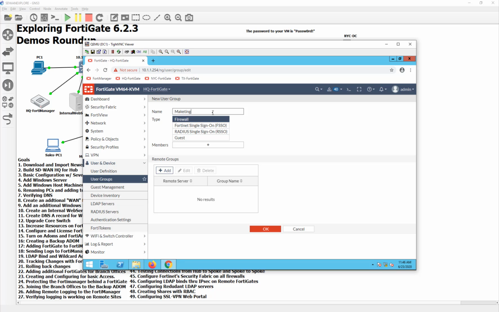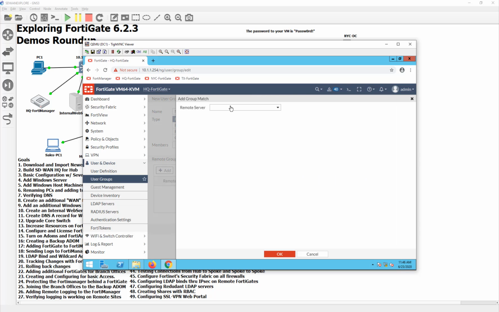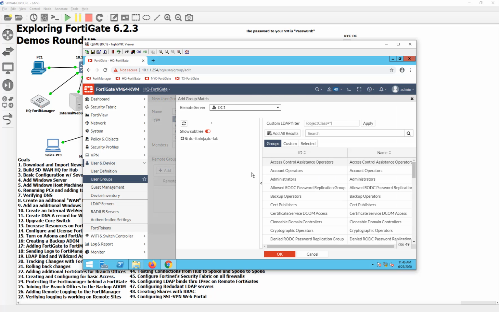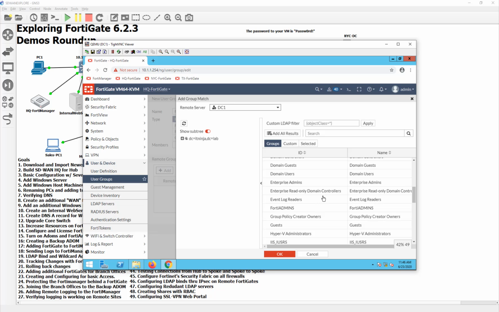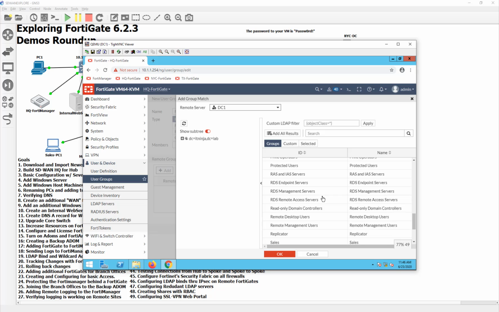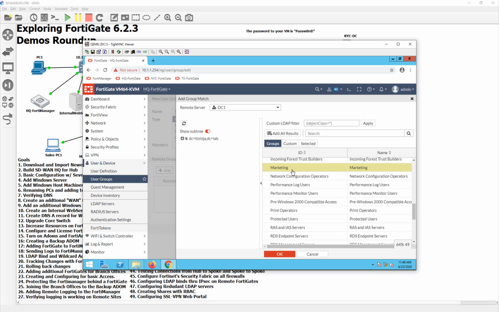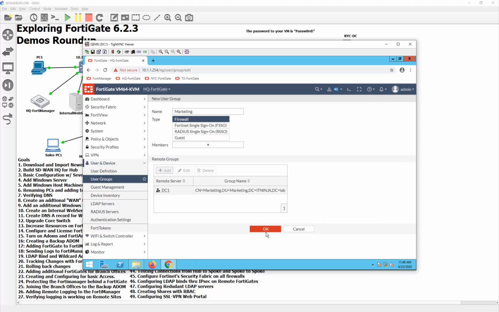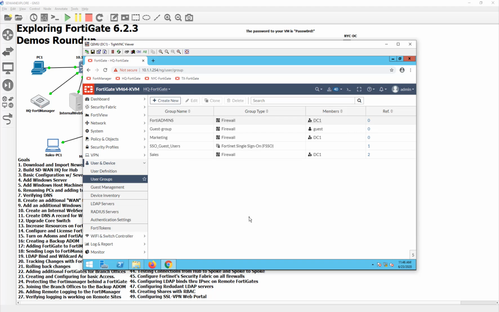All right, so marketing. It'd be nice if I added an R. There we go. And then we're going to say anyone that comes back from this domain controller, a part of marketing, there we go, associate it with this firewall group. Not too bad, right? Perfect.